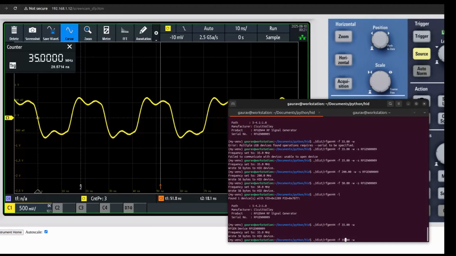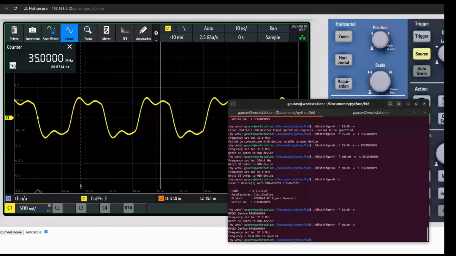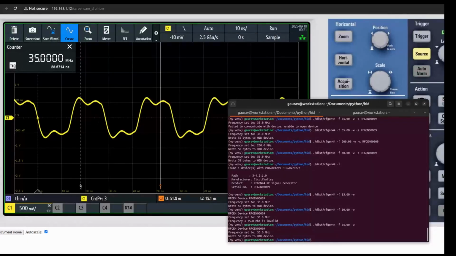So validation has been applied to frequency as well. Of course you cannot set it to 30 megahertz. It will warn you that the frequency is invalid, and it is not allowed to set such a low value. So it's as easy as that.